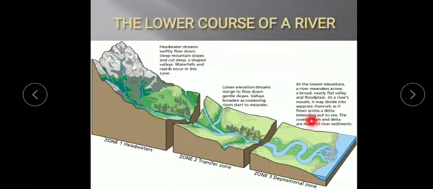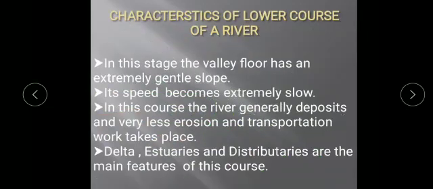The lower course of a river. In this course, the valley floor has an extremely gentle slope. Its speed becomes extremely slow. In this course, the river generally deposits, and very little erosion and transportation work takes place. Delta, estuaries and distributaries are the main features of this course.